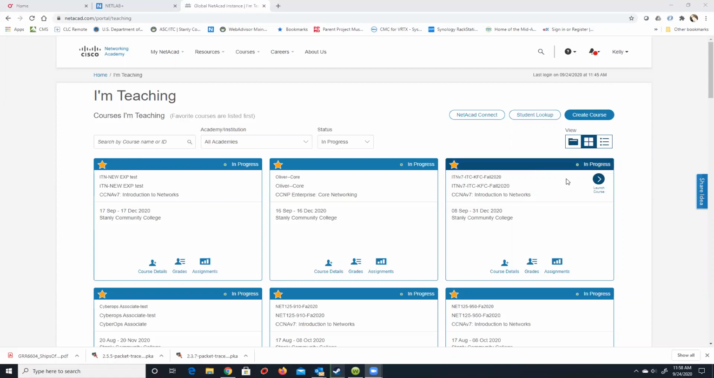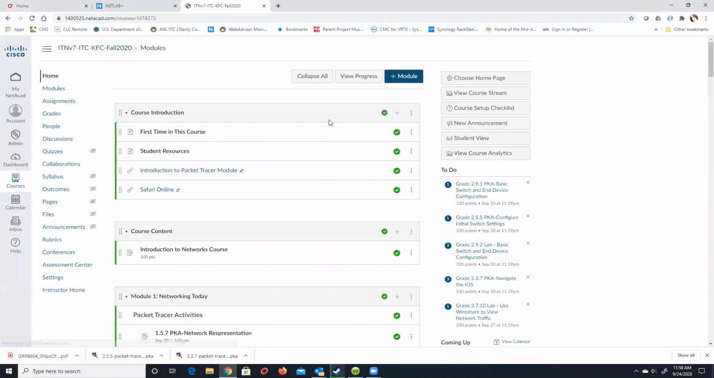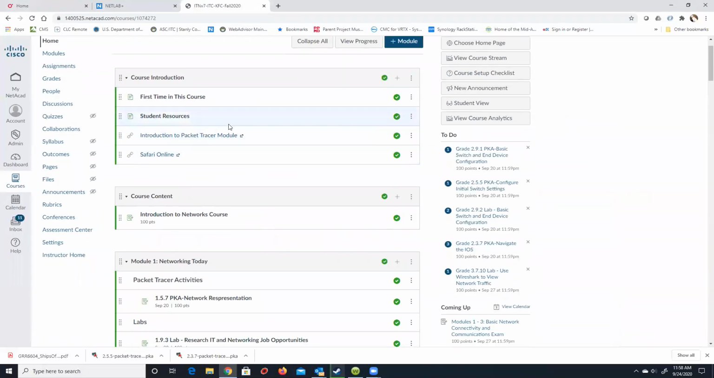To begin with, if you go into our Introduction to Networks class, which is this fall 2020 class, you'll see I changed the main page to go directly to modules. That way you don't have to click on the modules item to go over to modules. It just takes you automatically over to modules.